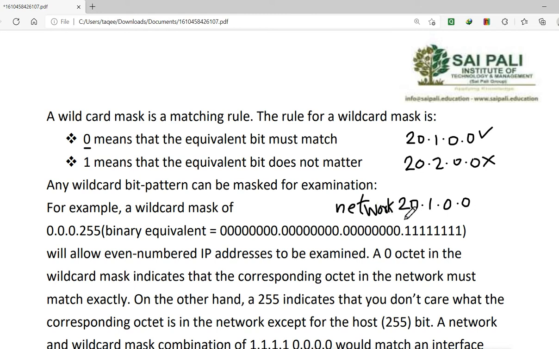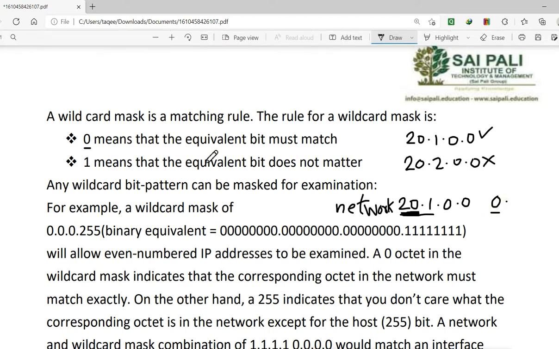So I will give this network, and with that I will give the wildcard mask. Now wildcard mask I will give it like this. I want to have this 20 here. Remember 20, that means I want exact 20 here to enable the routing. So I will say here 0. Now this 0 means what? All the bits are 0. That means it will match. It means what? The equivalent bit must be matched.